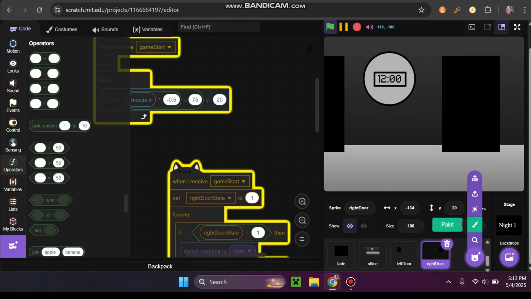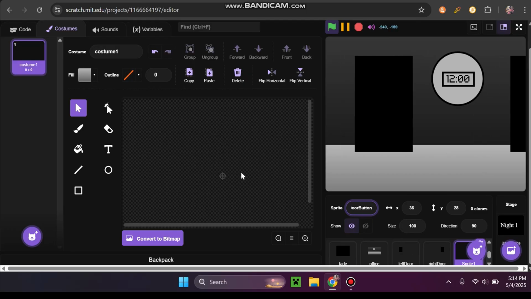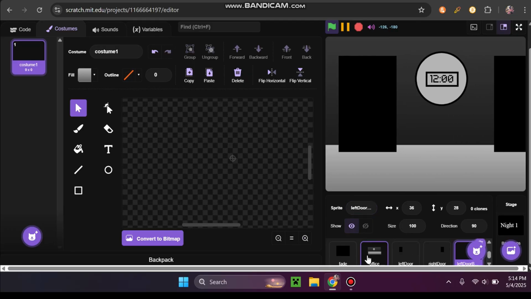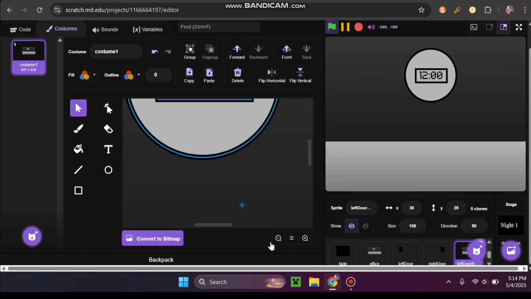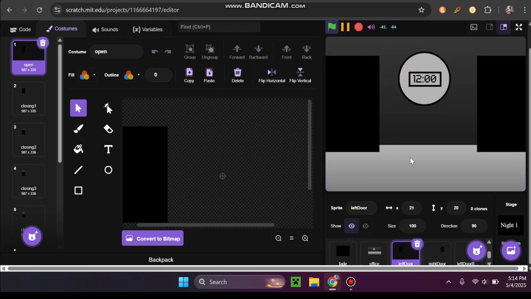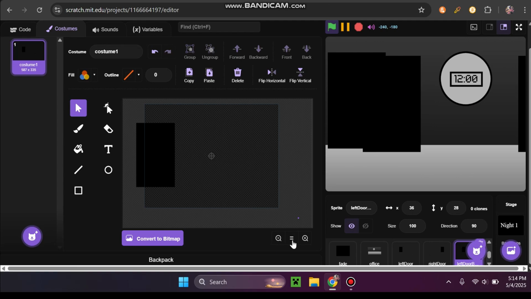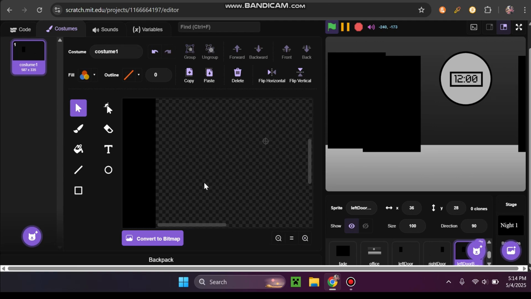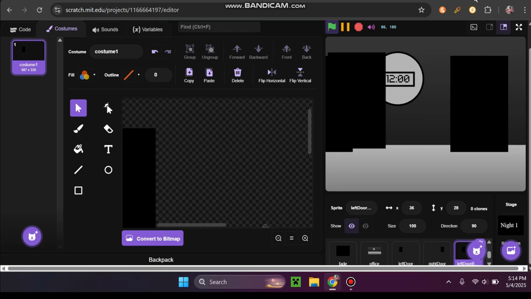So what you want to do is create a sprite. Call it left door button. Oh my god, I can't spell. And then copy in the office sprite into this. Actually, no, you don't need to do that. Just copy in the left door. It doesn't matter which frame, just any left door. That will work, because you want it to be here. So I'm just going to go ahead and draw up my button, and I'll see you guys in a bit.